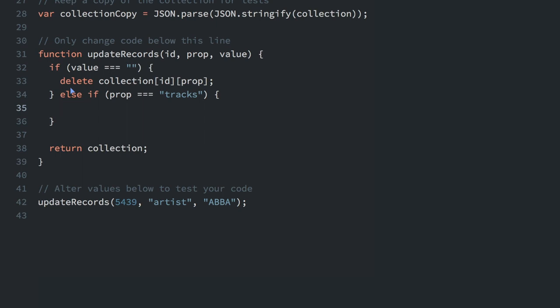So there's also another condition here, which is if the tracks property is empty. If the tracks property is empty, we need to create it. Here's a fancy way to do that. collectionID props. So if prop equals tracks, we are going to set the tracks, because remember, prop is going to equal tracks. We're going to set the tracks to equal itself if it exists, or if it doesn't exist, we're going to create it.